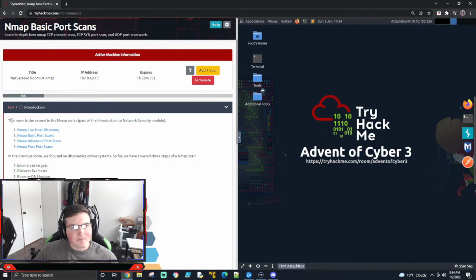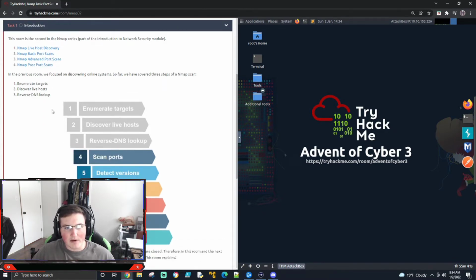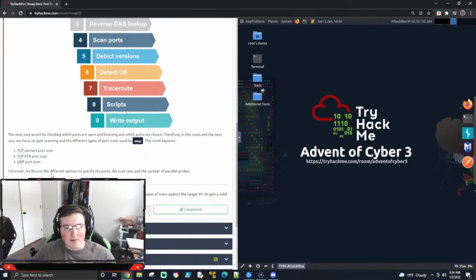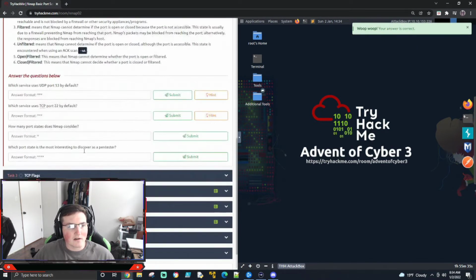Alright, so here are some of the things we're going to cover. You can see we're going to get live host discovery, basic port scans. These are the four that are going to be covered in the entire Nmap series. We already did live host. That one wasn't bad. Basic port scans, here's what we're going to cover. But again, I'm not super impressed with it. I'll cover this stuff.